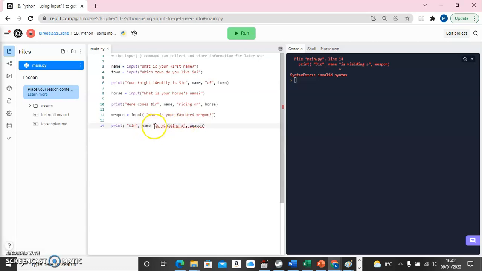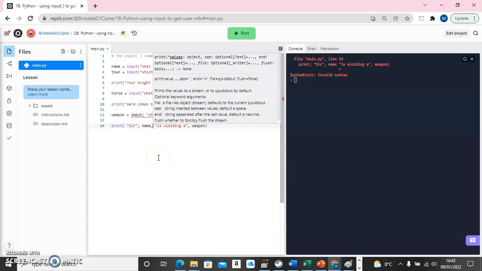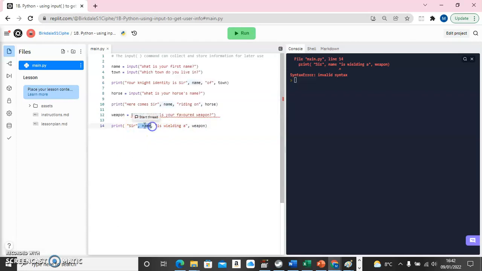So what I've missed here is I have to always separate different bits of information with commas. Sir, name, is wielding a, weapon, and commas between each different part. After sir, after name, after wielding a, and then not needed after weapon. Try to run this now.